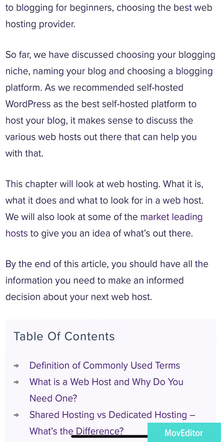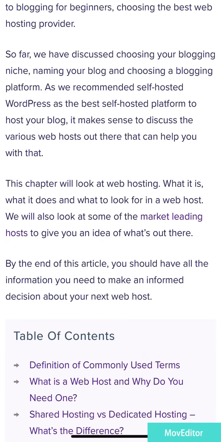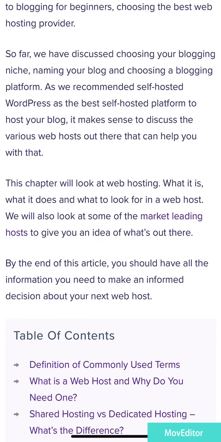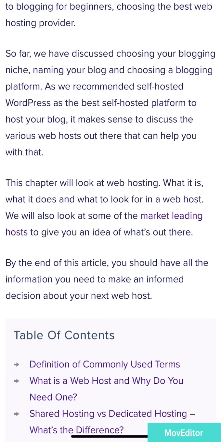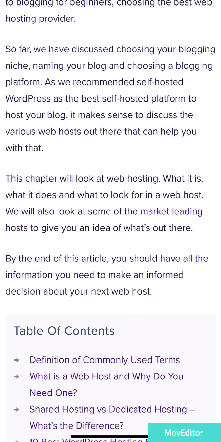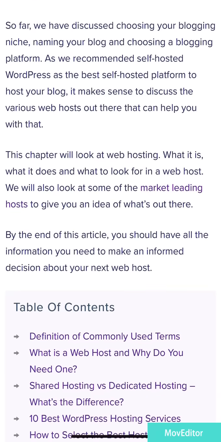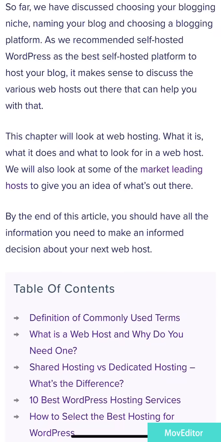This chapter will look at web hosting, what it is, what it does, and what to look for in a web host. We will also look at some of the market leading hosts to give you an idea of what's out there. By the end of this article, you should have all the information you need to make an informed decision about your next web host.